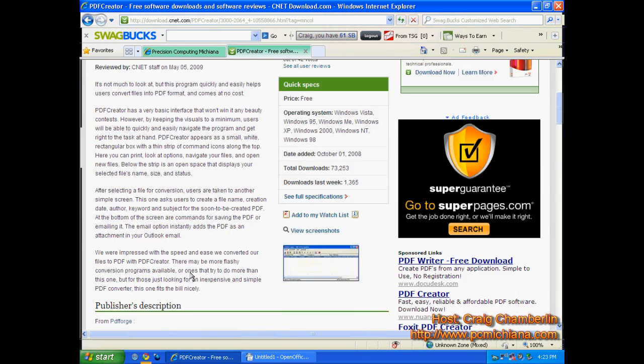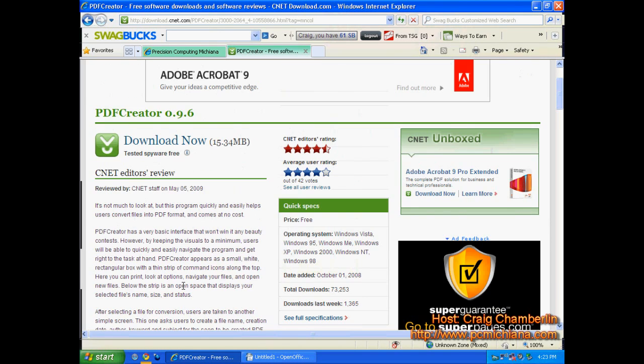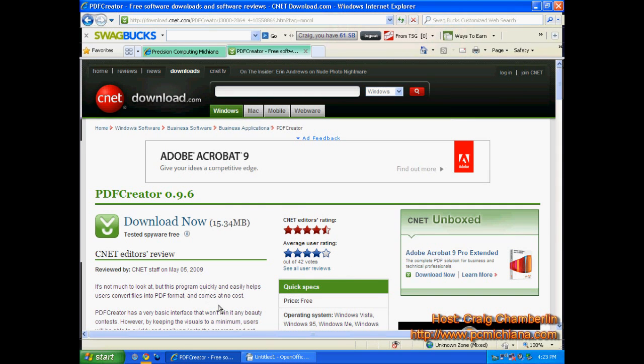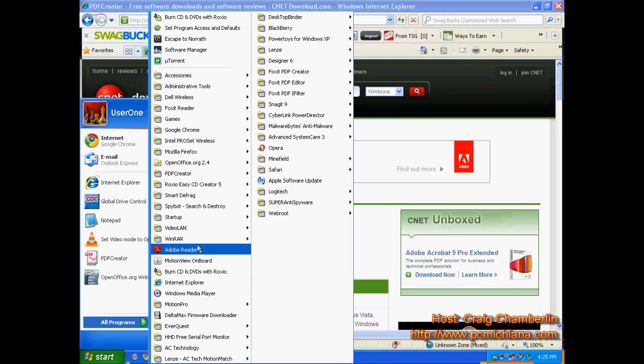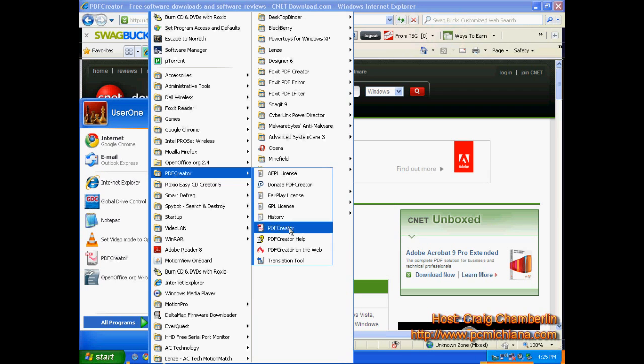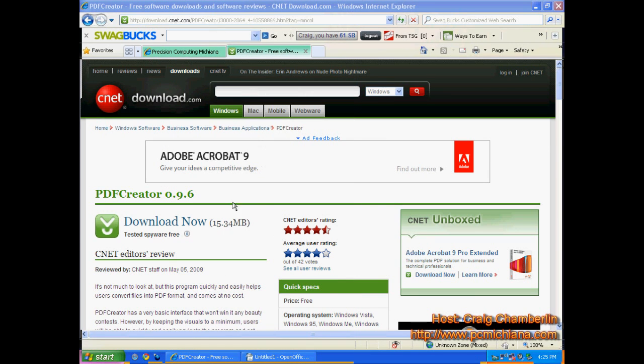Secondly, another reason this piece of software is great is because it's very lightweight. In other words, it doesn't chew up a lot of your resources in order to actually print a PDF or put something onto a PDF document, and I'm going to show you that real quick. If I click on Start, All Programs, go up to PDF Creator, and open it up, you're going to see a little window here that shows up when you actually print a document to PDF.